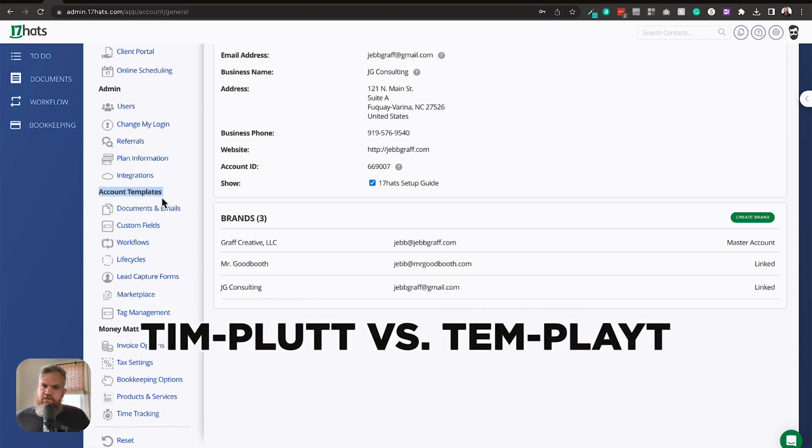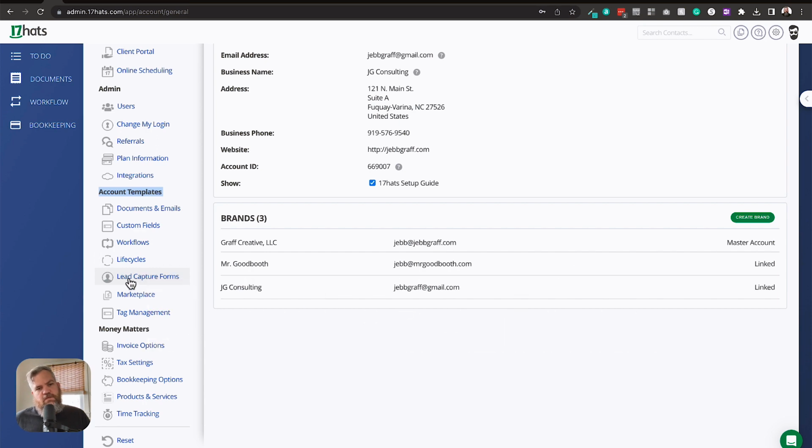Do you say template or template? Let me know in the comments.